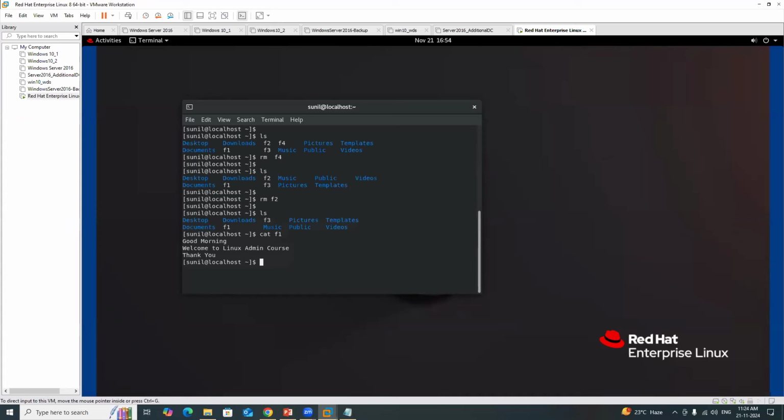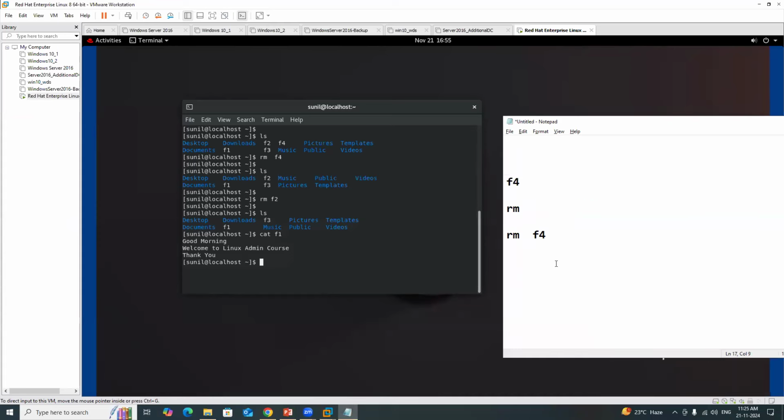I want to create a new directory. What is the name of the directory which I want to create? I want to create a directory with the name D1. In Linux, how can we create a directory? Whenever you want to create a directory, we have a command called mkdir, which stands for make directory. Mention the directory name which you want to create, D1. So this helps you to create a new directory.